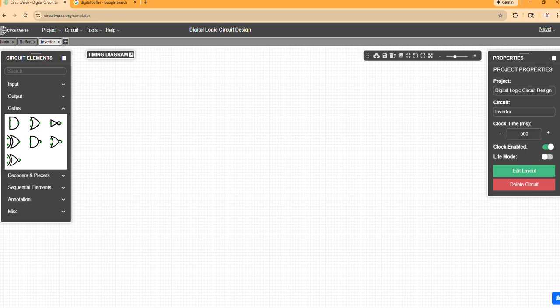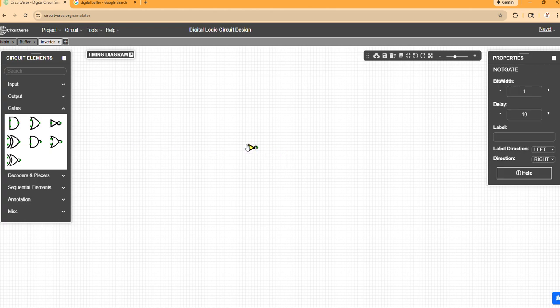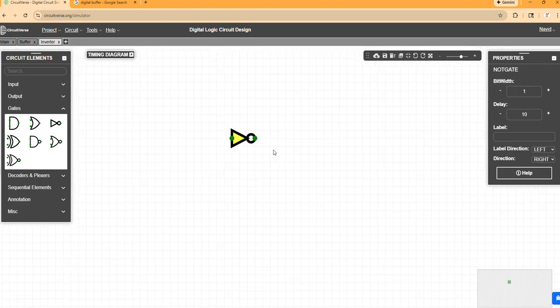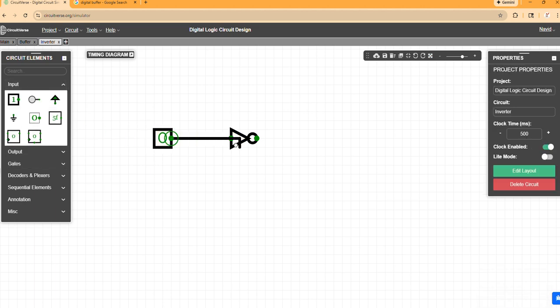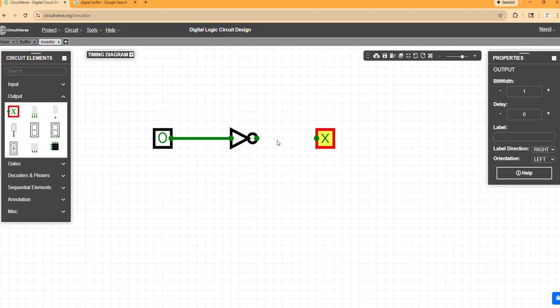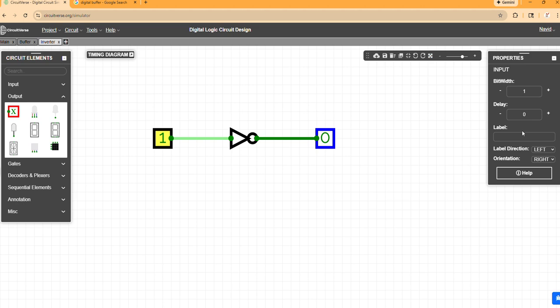So let's start. It's an inverter. You can have an input, and it is going to have one output. Let's call the input A and the output Y.